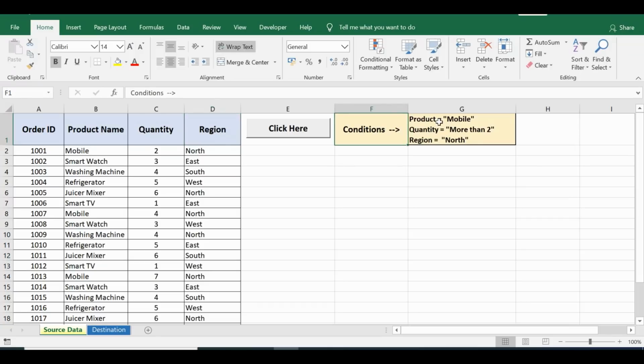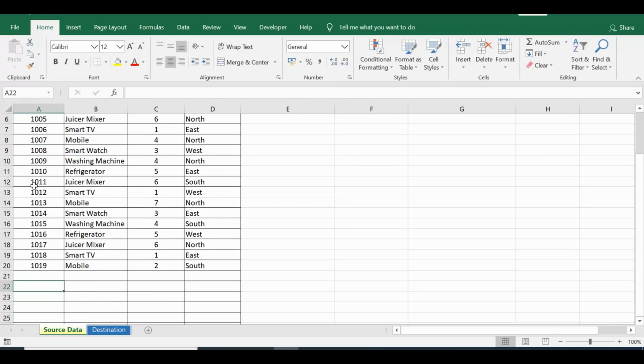First condition is product should be mobile, quantity should be more than 2, and in region we should have value as north. That means here in column B I want to check mobile as cell value. In column C I want to check number as more than 2, 3, 4, 5 or more than 2, any value, and column D should have value as north. And in this data I have data till row number 20.